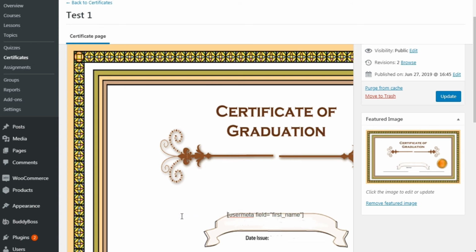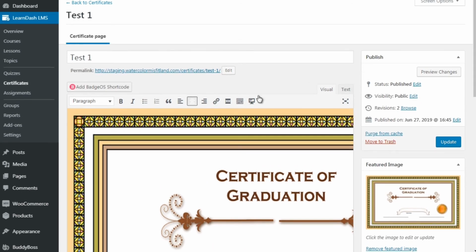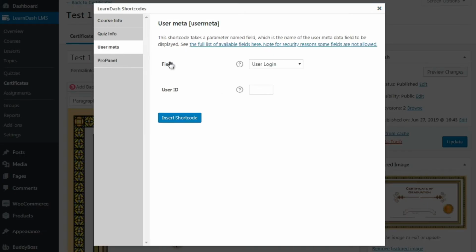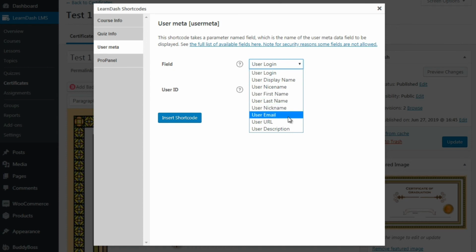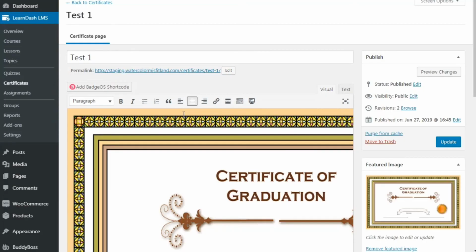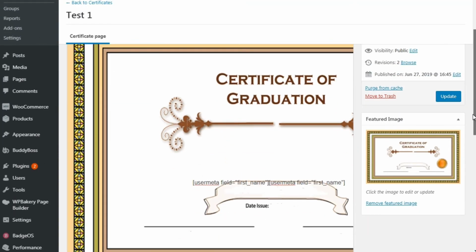Now, if you're wondering where in the world I got this information, what you need to do is scroll to the top under LearnDash Shortcodes. You click on User Meta, and then it says Field. What you need to do is select user first name, user last name. These are elements that you can add to the certificate. So if we did first name, which we actually did earlier, and then last name, we'll just do first name and click on Insert Shortcode. What that will do is insert the shortcode wherever your mouse is. So in this case, we have first name.